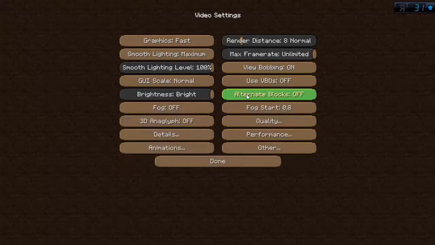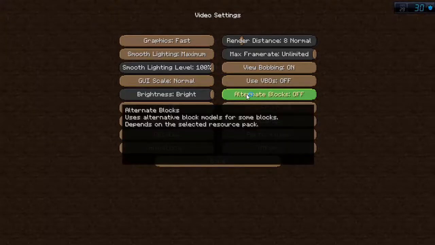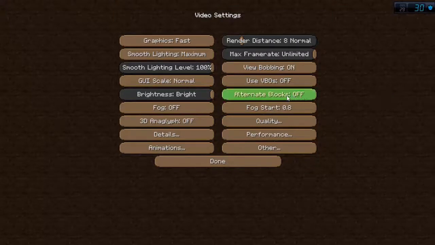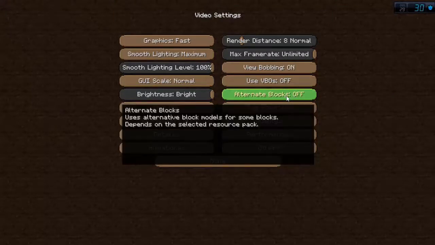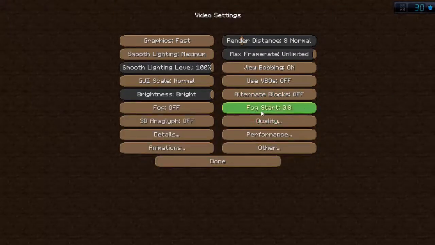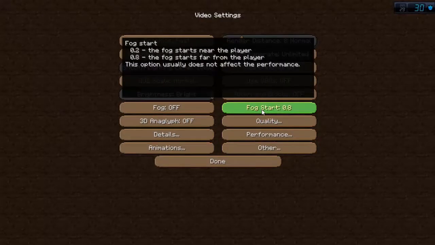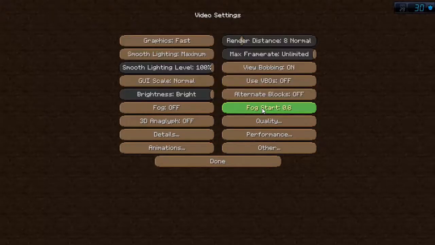Alternate blocks. Let's see what it says here. Uses alternative block models for some blocks, depends on the selected resource. Okay, so this is basically if you use a resource pack. If you don't, you can just leave it off. Fog start, if you have it off, it does not affect anything, so you can leave it as it is.